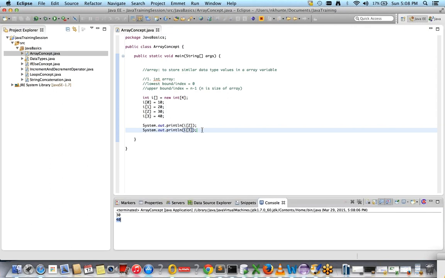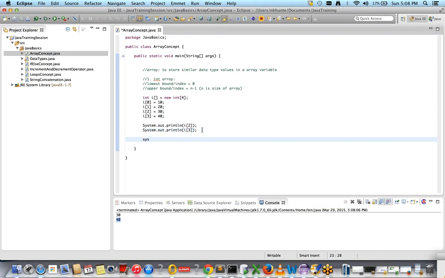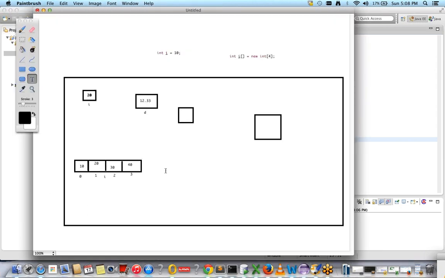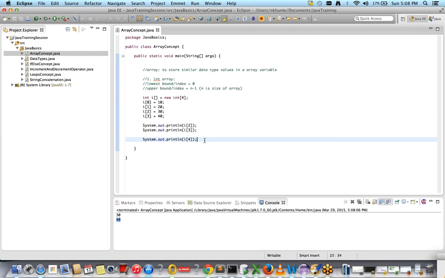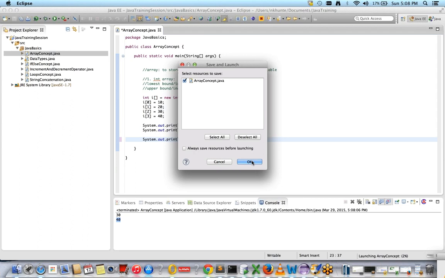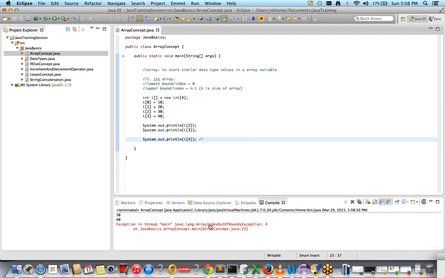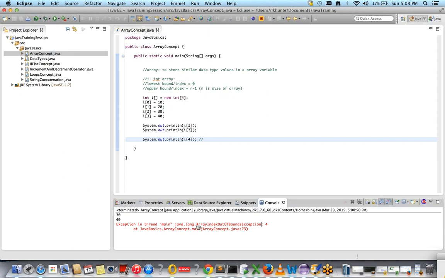Right, now what if I want to print the value of I4? System.out.println I4. If you want to print the value of I4, see, I4 does not exist. There is no I4. So in this particular line, it's a very famous interview question. If you give a size like this, I4, where that location does not exist, it will give you one exception: array index out of bounds exception. Run this program and see the output. See, it will give you array index out of bounds exception because the size is 4.